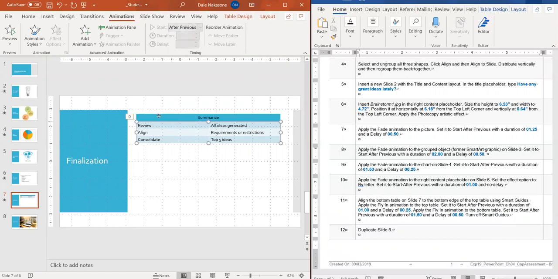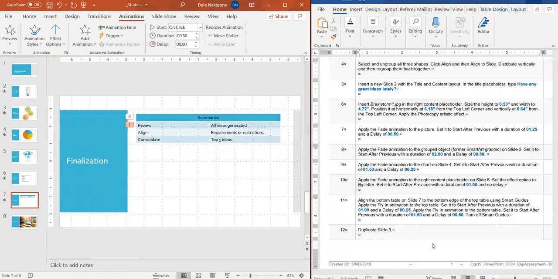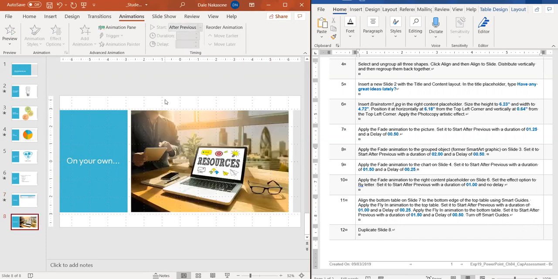The bottom table, they also want to fly in. Yeah, fly in over there. Set it to after previous, and then a duration of 1.50 and a delay of 0.50. And it said turn off the smart guides, which we already did. Then it says duplicate slide 8, so you click on slide 8, right-click, and duplicate.